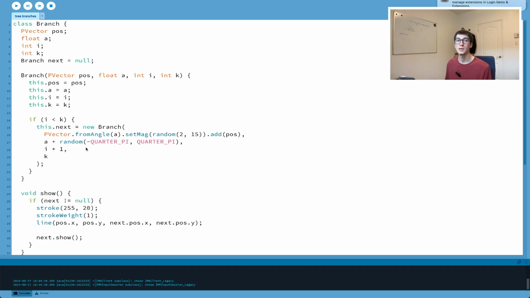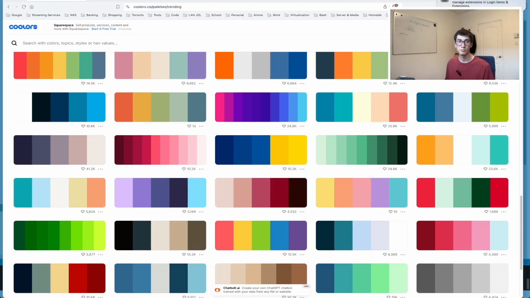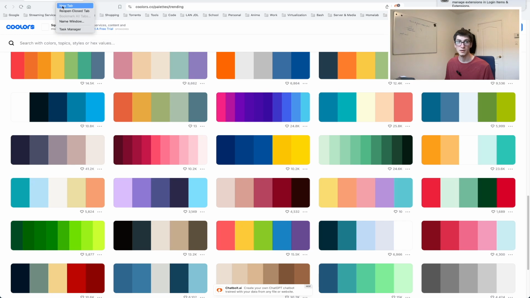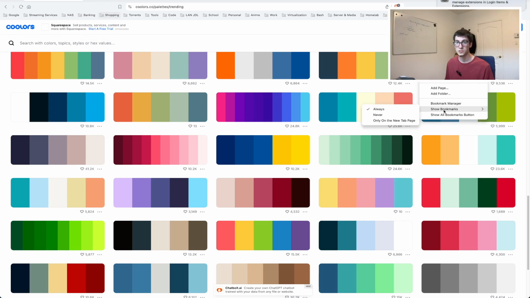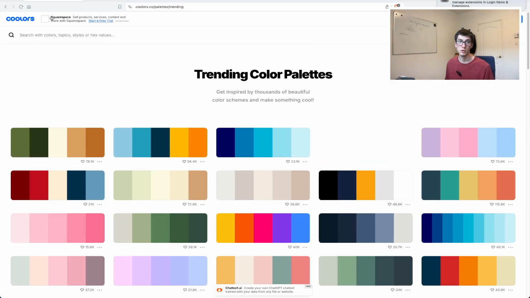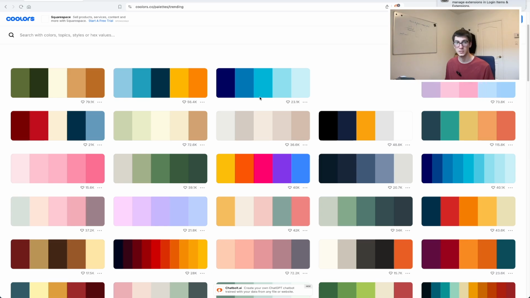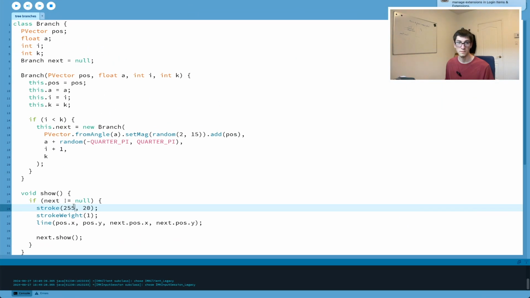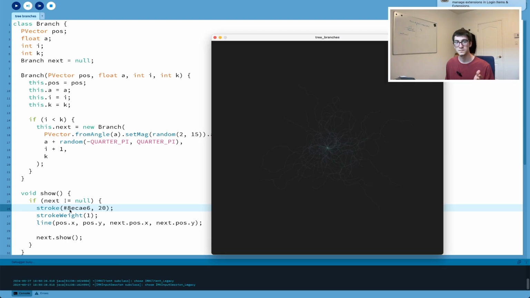Okay, now let's try adding some colors, right? So instead of stroke white, let me get some colors. My predilection site is this over here, which, let me hide this. Okay, there we go. Just choosing any color I want. Let's take this one. All right, let's do this. There we go. So now we have one color, right?